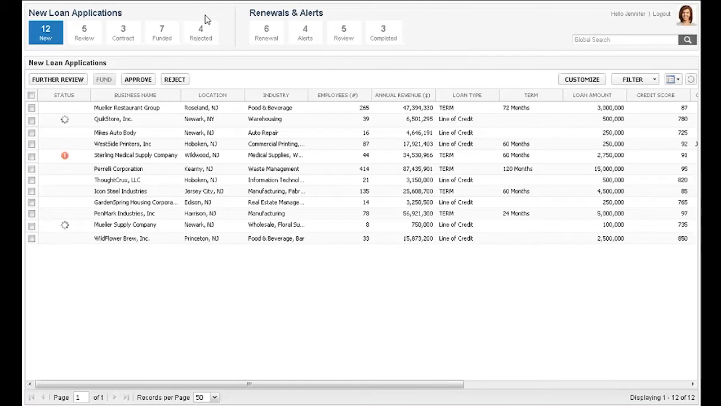On top here, we have what we call the user process manager, which is key in driving the fluid user experience. This is dynamically rendered based on the user's role and entitlements and the current state of the business process. In this example, Jennifer has access to two workflows, which are the new loan applications and renewals and alerts. Each process has a set of queues under here, which reflect the actual workflow associated with the business process. This is again driven by the workflow definition and the user's entitlements.